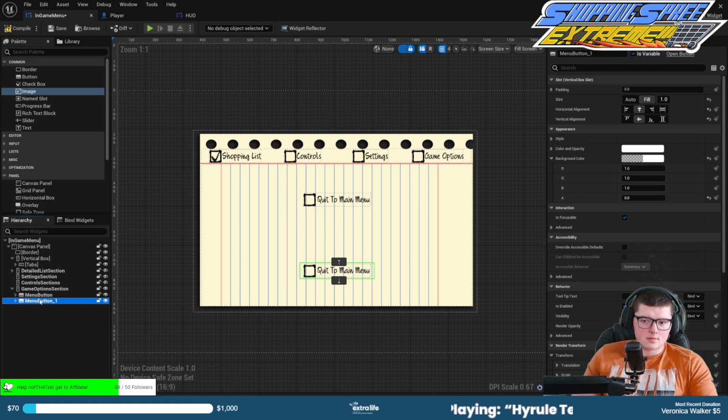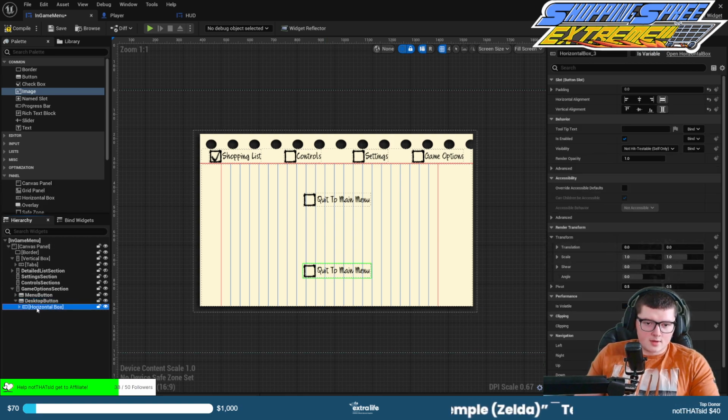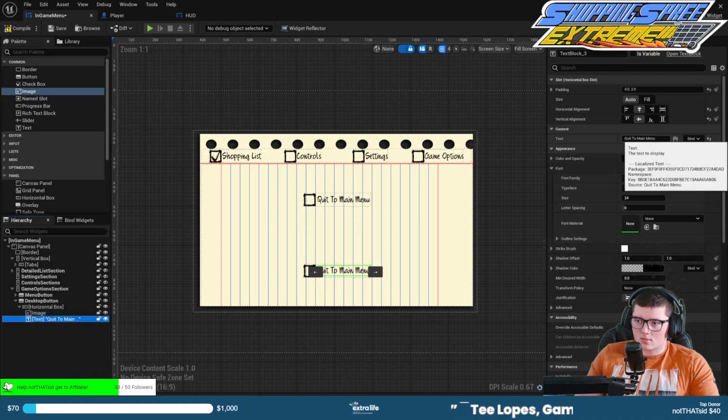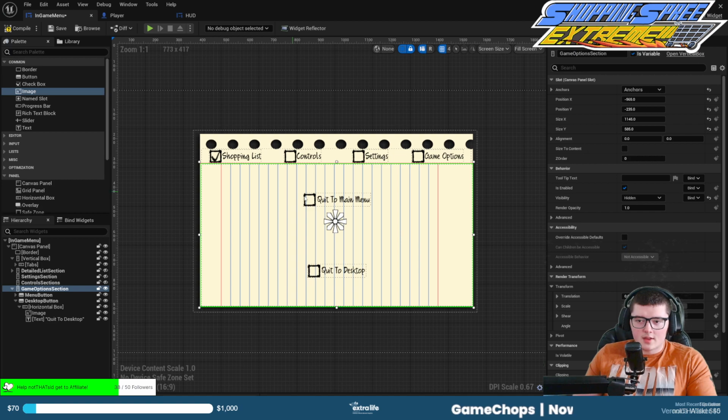Control D. Or desktop button. Inside there, we're going to say image. Quit to desktop. And then we want to add that overlay to that text too, because again, the vertical lines are kind of annoying.